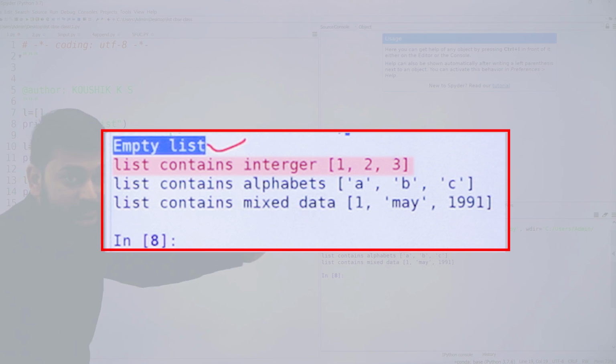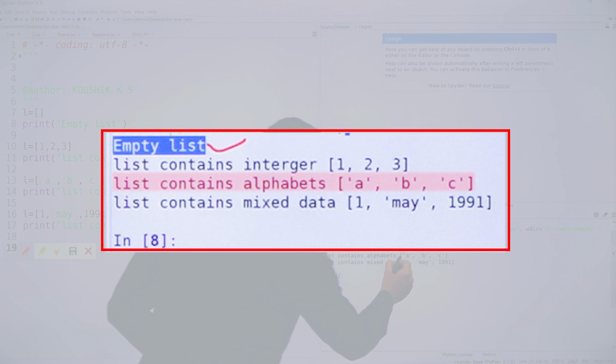My dear students, third one, the list contains alphabets. What is it that I have? I have A, B, C. That is what you need to remember. So that is my third output here.